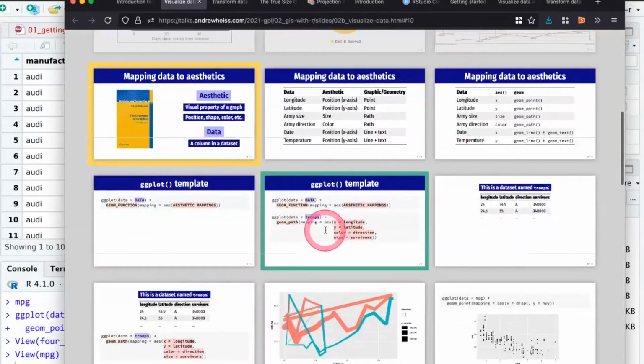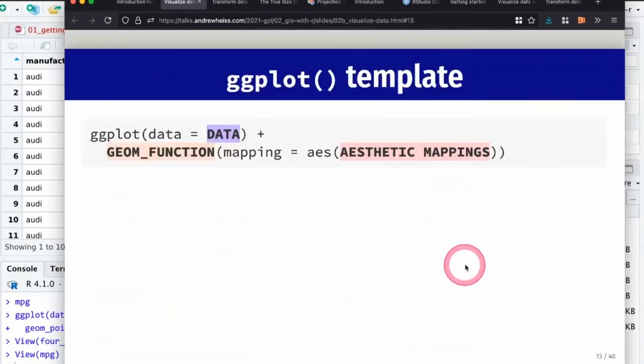And so this is the general template, which is what you just typed here. So you have some data set, and then you map the columns to different parts of the graph, and then you show that using some sort of geometric shape. It can be geom point, which is what we just did. You can use geom line, and it'll draw lines between the different mappings you have.